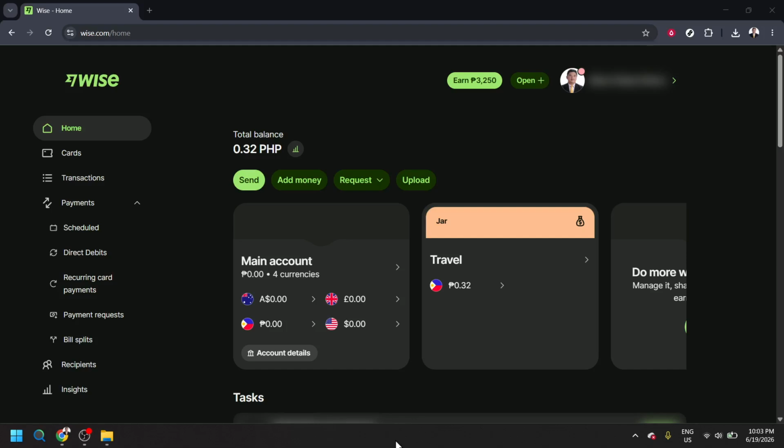So start by logging into your Wise account. And if you're already logged in, great. We're going to begin by clicking on your profile. This is usually a small icon in the top right corner of the screen. It might be your initials or a little picture. Just click that to open up the menu. It's the gateway to everything we need.